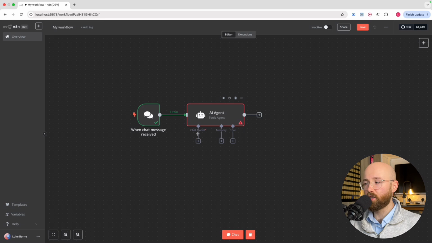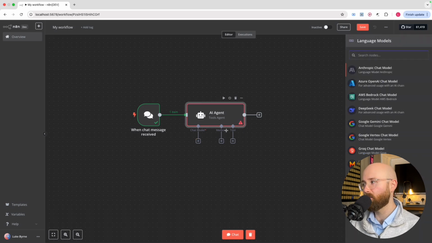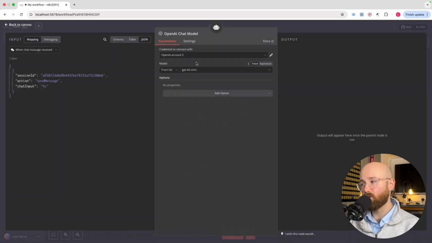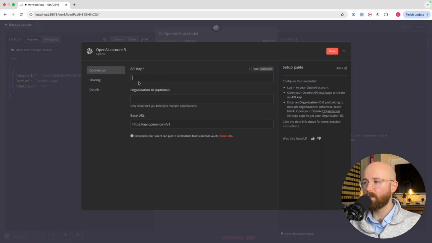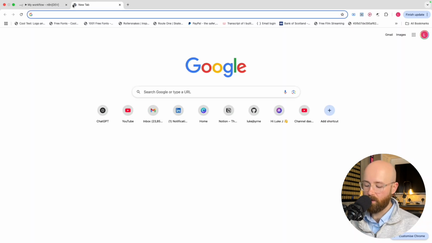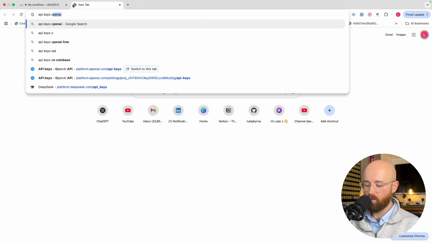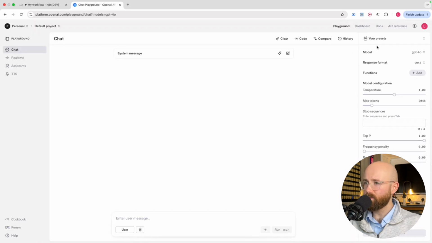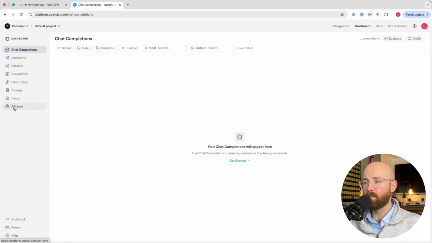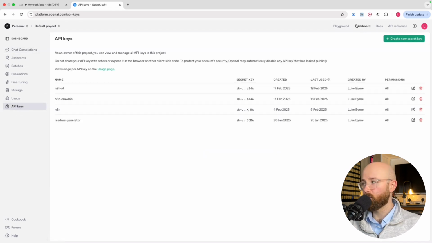So first let's add the chat model, because this will actually turn it into a chat bot. These are all the ones we have to choose from. I am going to use OpenAI, and I'm going to use 4o mini, just because it's nice and cheap. So credentials to connect with. You can connect with your credentials here. If you click create new credential, all you need is an API key. To get that, if we go API keys, OpenAI, then we have this OpenAI platform playground. From here, we'll go to dashboard, and API keys will be here. It's a long way for a shortcut, but we're here.